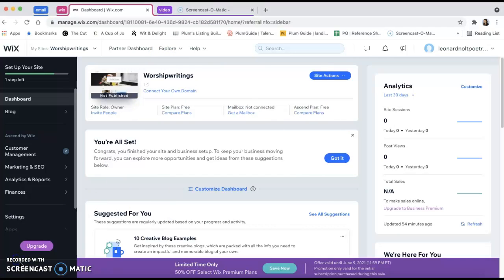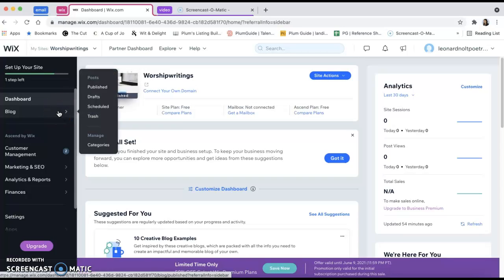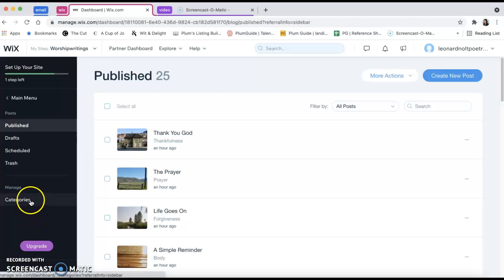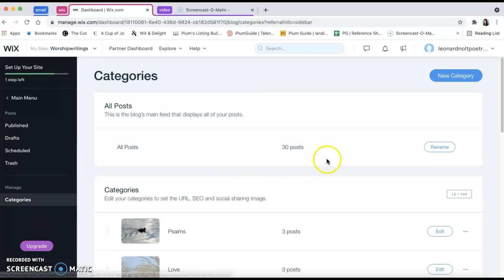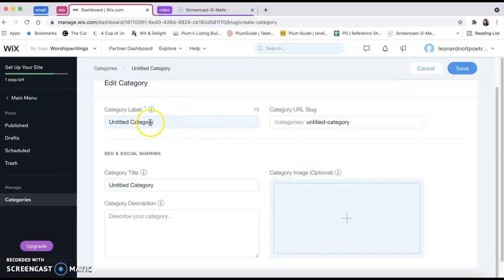One more thing I wanted to go over: I already mentioned how to create a new category when you're creating a new blog post, but if you want to create a new category without creating a new blog post, just go back to blog and then down to categories, and then you can create a new category here. You'll create a label.